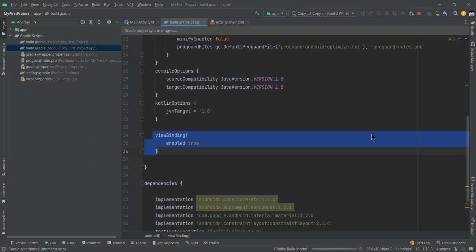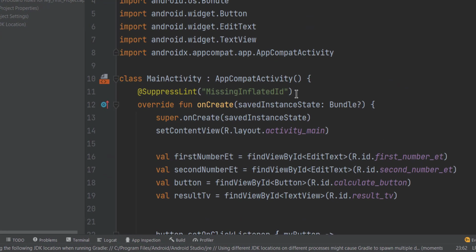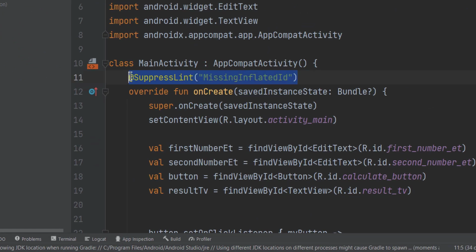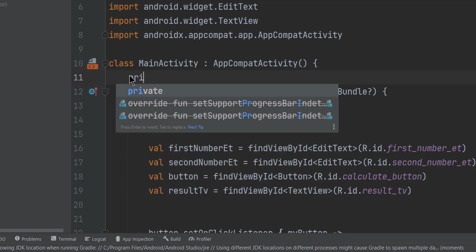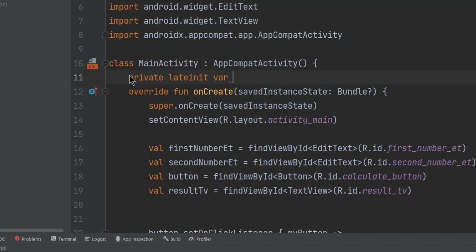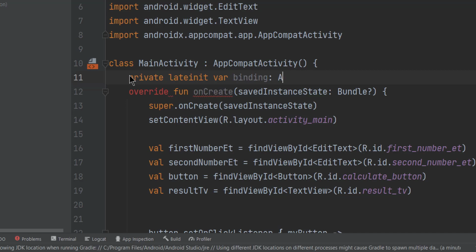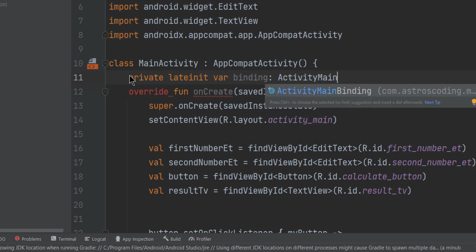Now you have to wait for the project to include the library. Once it's done, go back to your main activity. And now let's follow the steps that we have discussed before. So the first thing is to create an instance variable of our binding type. Here, I'm just going to call it binding. It's going to be private because we are not going to use it outside of this class. Private lateinit var because we are going to initialize it later after the super call. I'm going to call it binding, and here it is going to be of the type ActivityMainBinding.